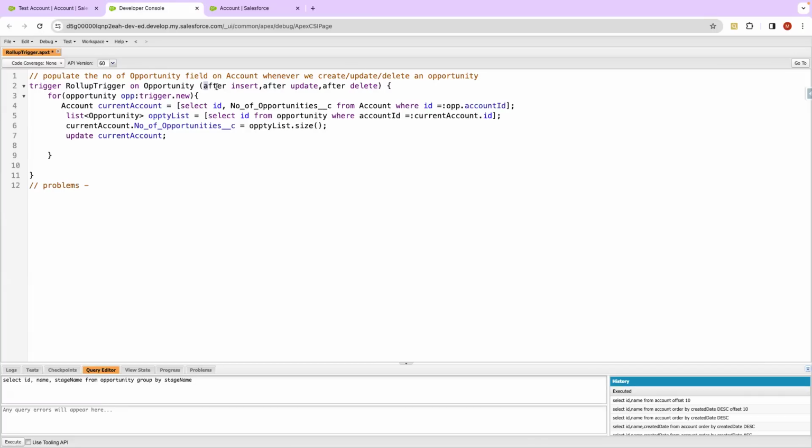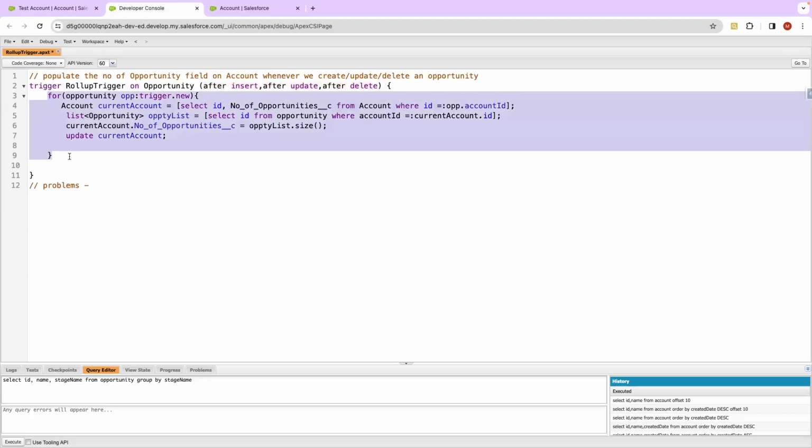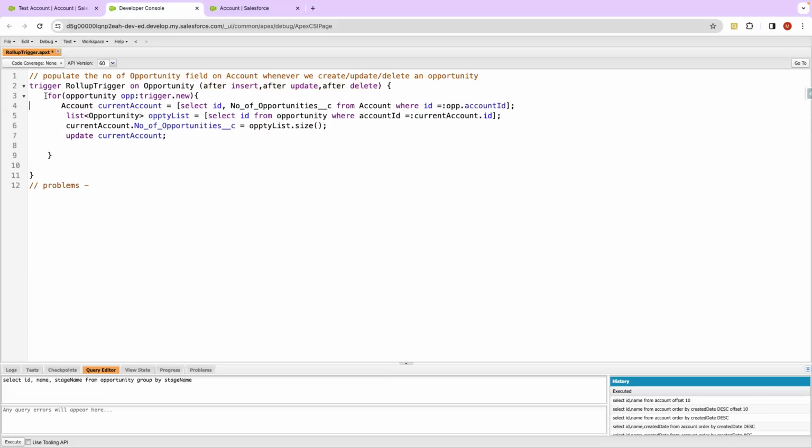So if we discuss the problems, first, it is not checking whether this code is running for after insert, delete, or update. It is running for everything. So we are not checking if this is running only for the insert scenario. Okay, that is problem one. We have a SOQL query inside the loop to find out the associated account. Okay, so that is the major problem.